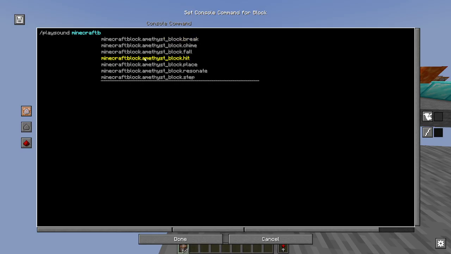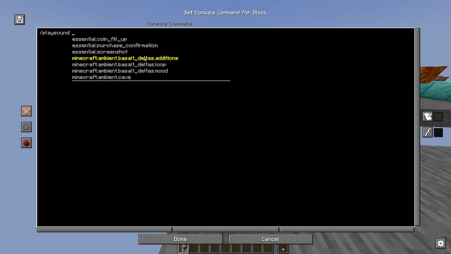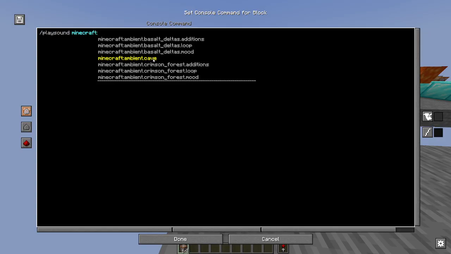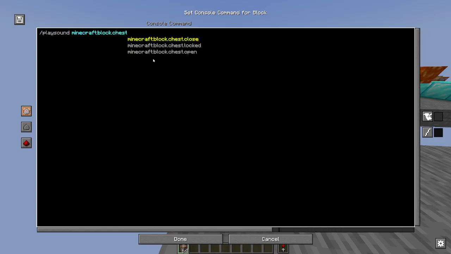Let's say a block. Although I wouldn't recommend this because you can just type in chest and it shows you everything about chest, starting with minecraft:block.chest, but it depends on what you want particularly. We're just gonna go with this one. Let's say closed. We'll talk about the source types later; for now, we're just gonna choose master.